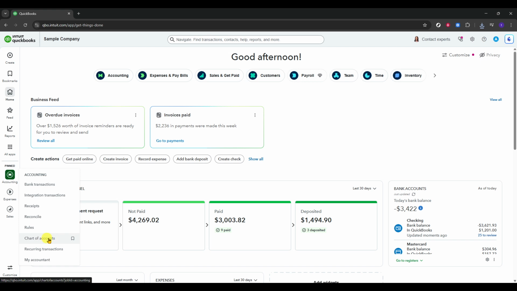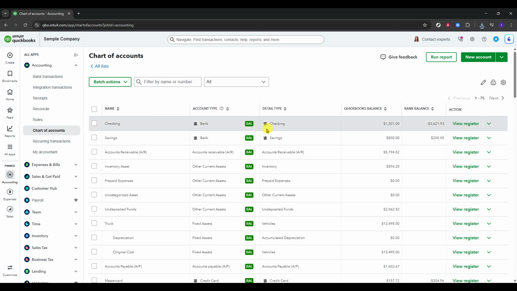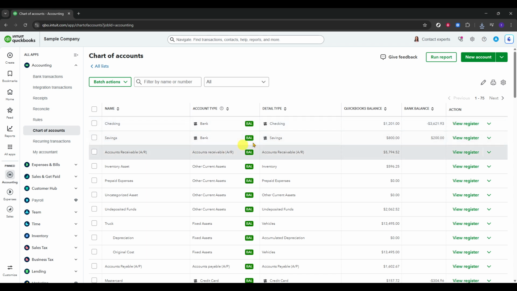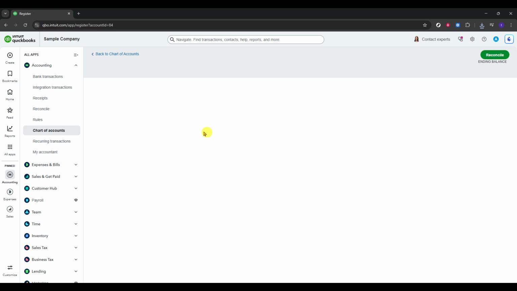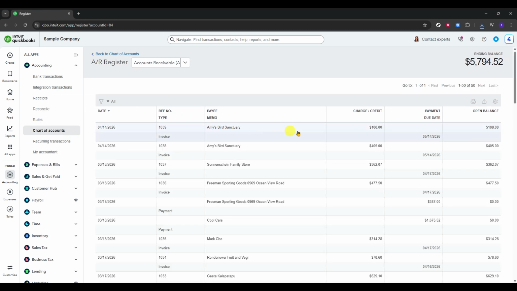Next, select Chart of Accounts. This list is the hub for all your company's accounts, including bank and credit card registers. Find the account that holds the deposit you want to remove. Most often, that will be your checking account, and click it to open the account register. The register shows a chronological list of transactions with columns for date, type, payee, and amount.